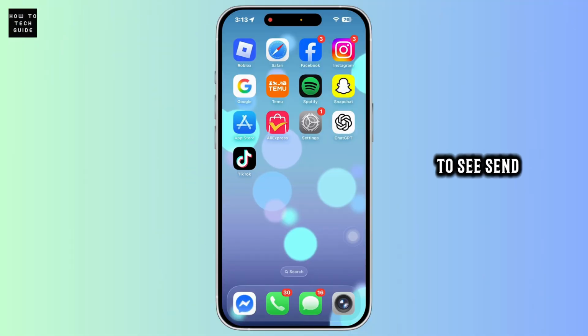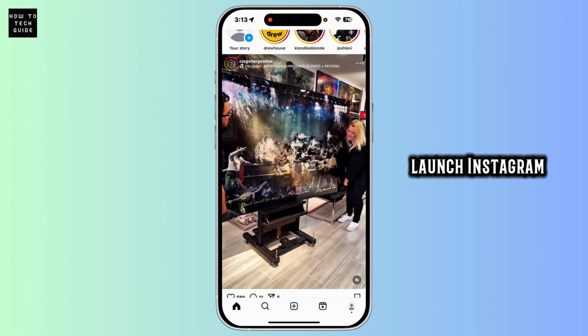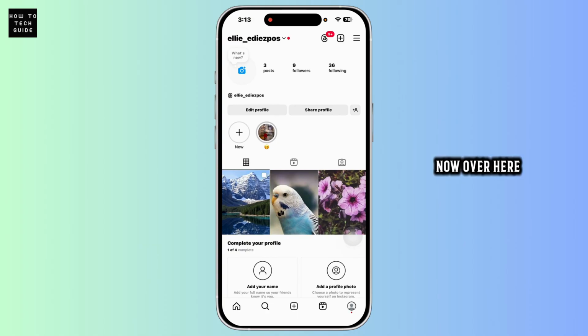Follow these steps to see send follow request on Instagram. Let's get started. Launch Instagram. Now navigate to your profile page. Now over here you're gonna find the section of followers and following.